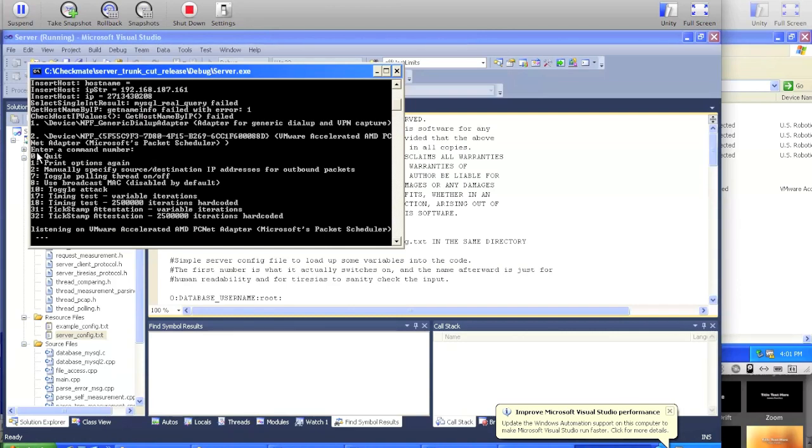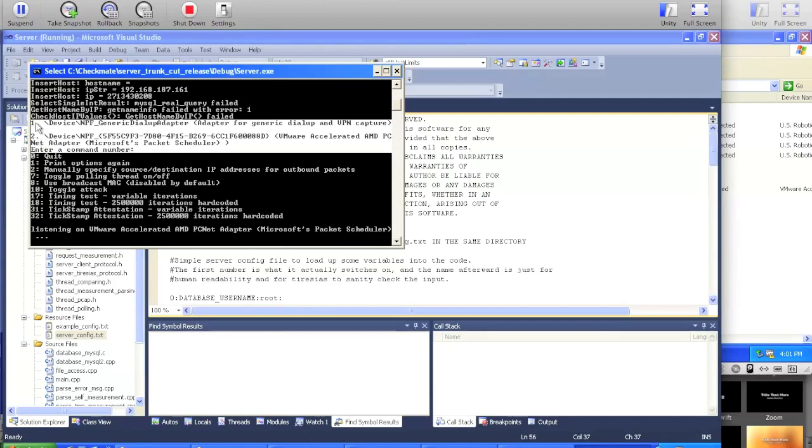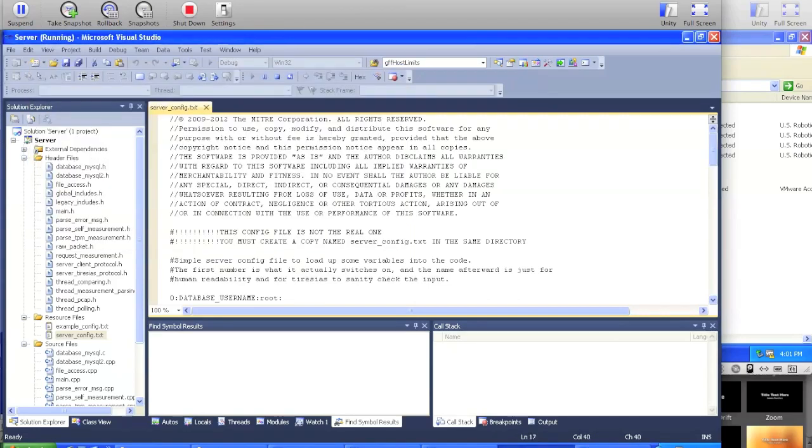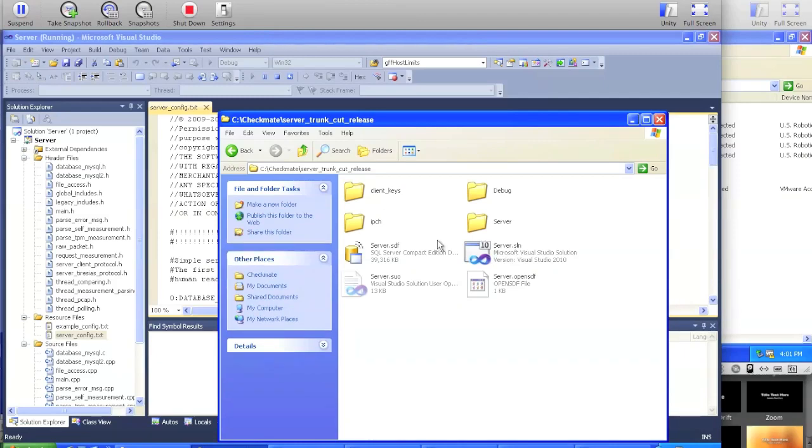All right, so within this window, if you have multiple network interfaces, like you're doing this on a physical system, you want to pay attention to right here before the enter a command number, and it says 1 or 2. These are the numbers which are used in the config file. These are passed to WinPCAP in order to determine which network interface it should sniff on in order to detect round-trip time for packets. So once server is running, we're going to go back out and start up Tiresias.